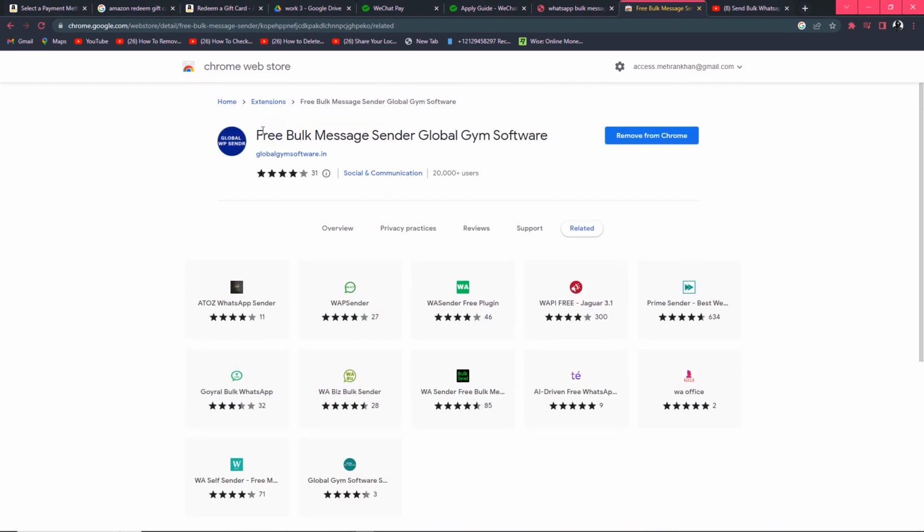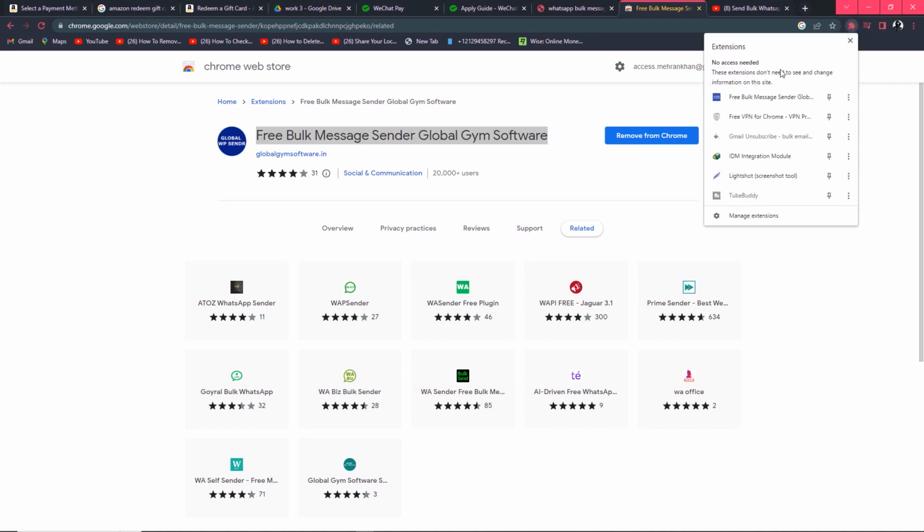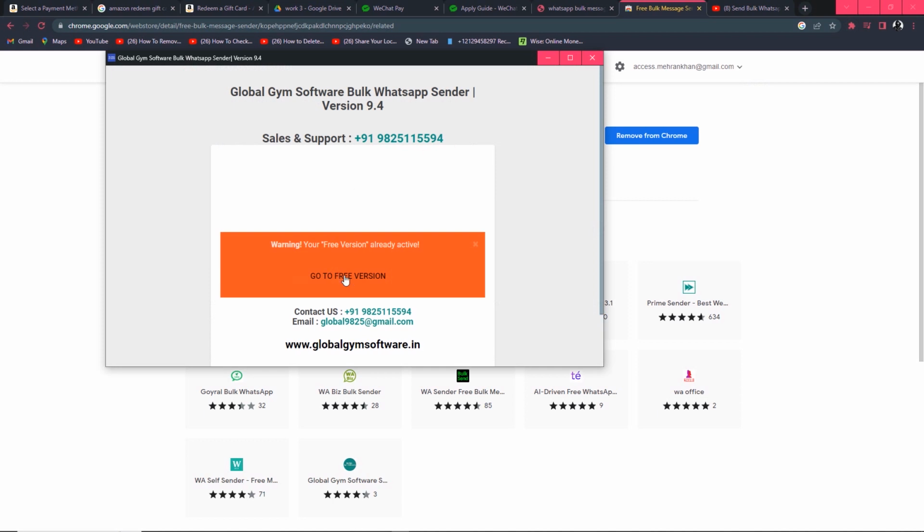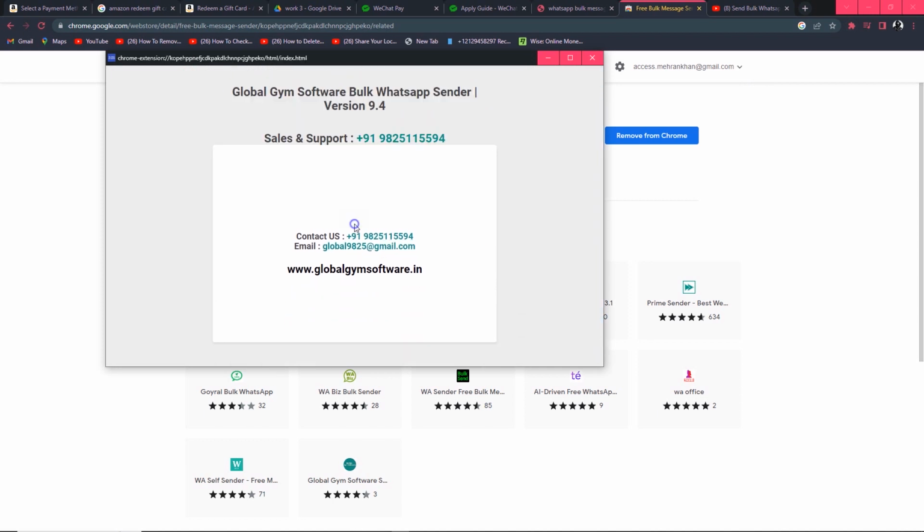There are also many paid software available to send WhatsApp bulk messages. So simply add this extension to your Chrome, and after that open this extension. Now here you have to click on go to free version.